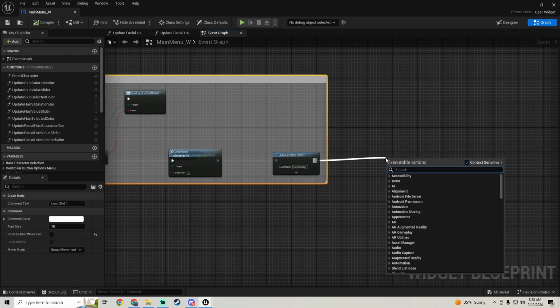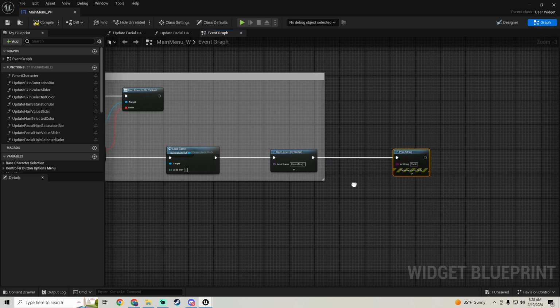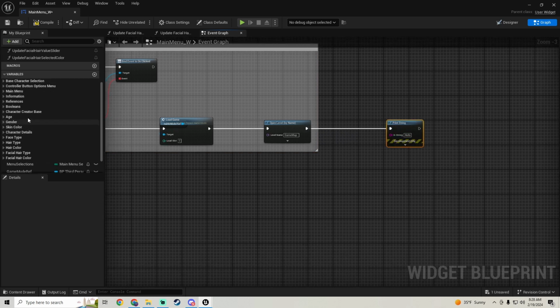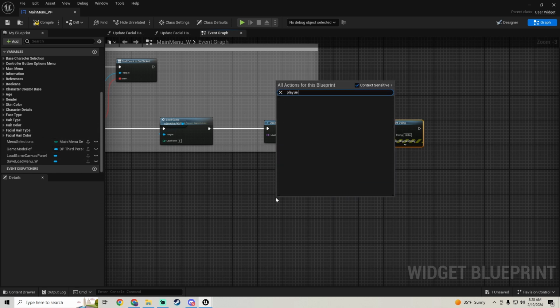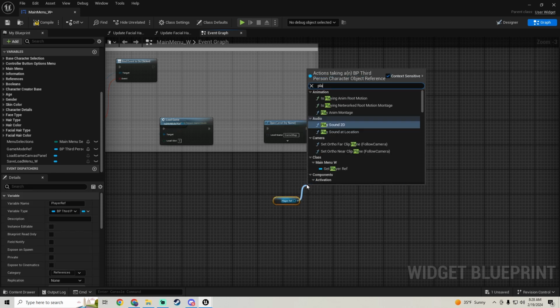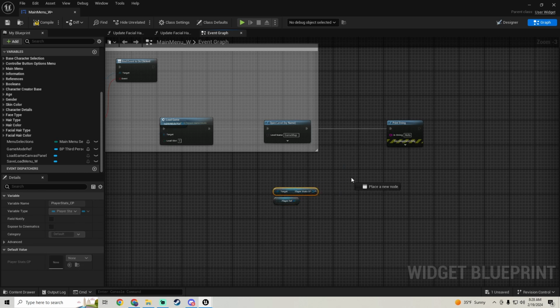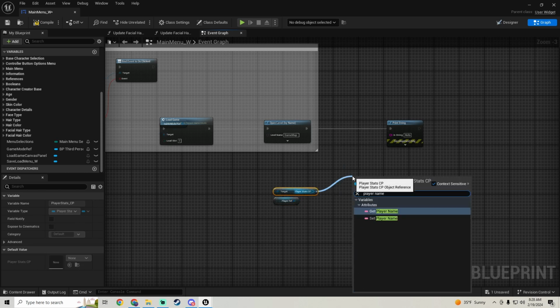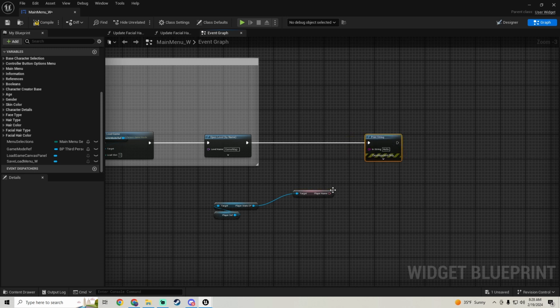I'm gonna print the string. In the string, it's gonna be our, let me grab my player ref. Get player ref. Player stats. Get player name. We'll set that there.